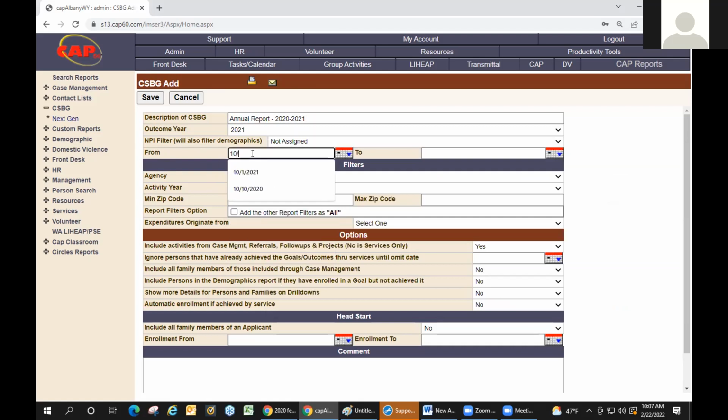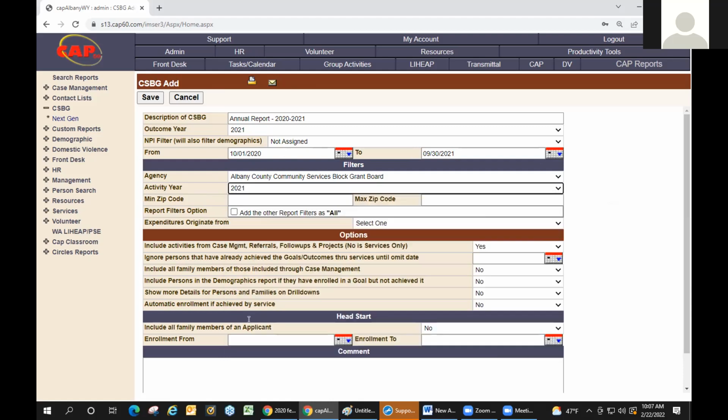I'm just going to put my date range, and this is pretty much what it should look like when you're running your report. So I'm going to go 10/1/2020 to 9/30/2021. Agency, okay, activity year, you can leave it as all. The system looks directly at the date range that you're putting in here. If you select 2021, it really doesn't make a difference because you're still in the 2021 program year. But just to avoid any confusion, I usually tell staff just to list it as all. The system looks at the date range specifically.